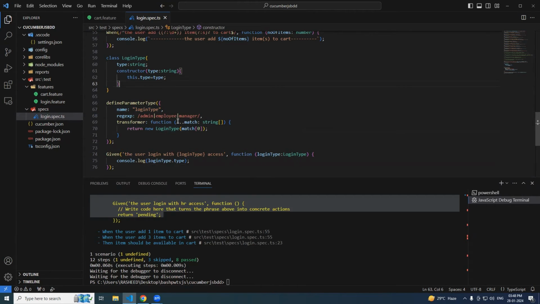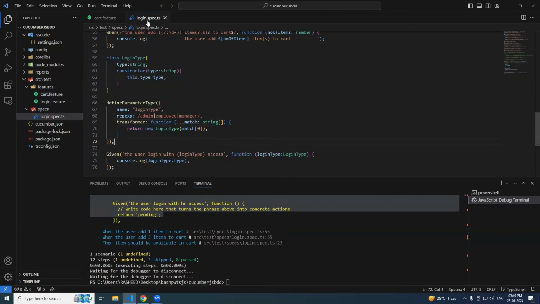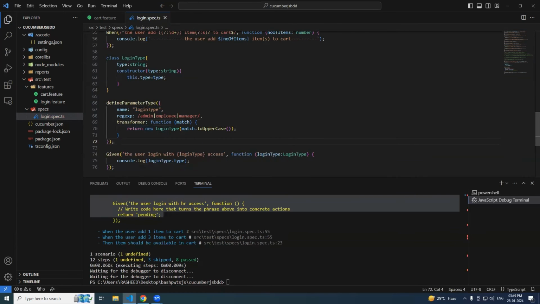Does it take only this destructured value? No, you can directly say match. This is not mandatory to destructure. You can directly say the value that is coming from here, and you can return the same thing. Let's say the example is something like this: whatever the user passes, it should be in uppercase, right? In that case, instead of match like this, you simply say match dot toUpperCase. Now try running this and see.